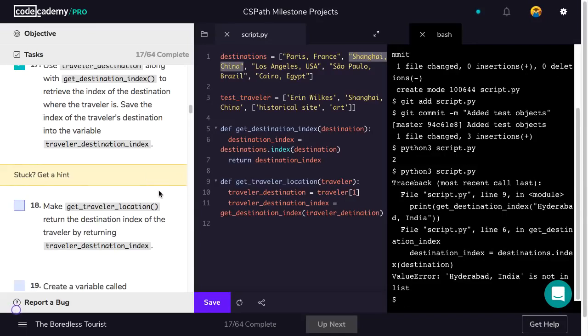Step 18, make get traveler location return the destination index of the traveler by returning traveler destination index. So what's the use of writing all of this stuff if we're not going to be able to pass it or use that data? We need to use this data, and how are we going to use it in the future? Well, we need to return whatever we want to get from that function. So down the line, we can call get traveler location, pass it a traveler list, and save that data into a variable so that we can have access to this.